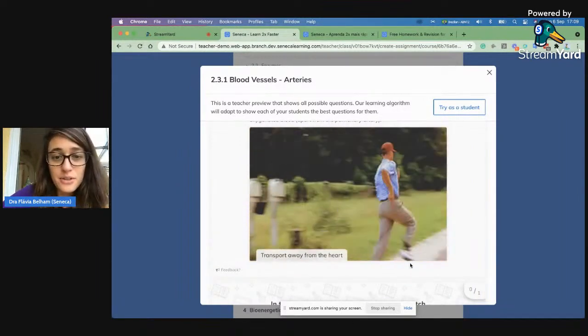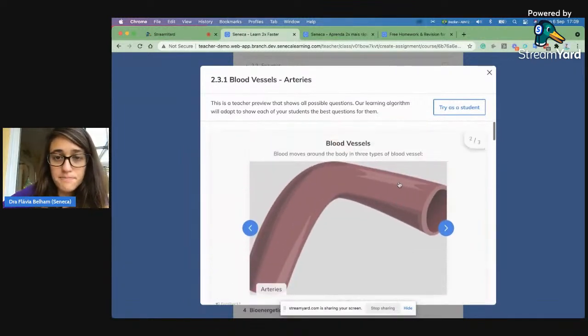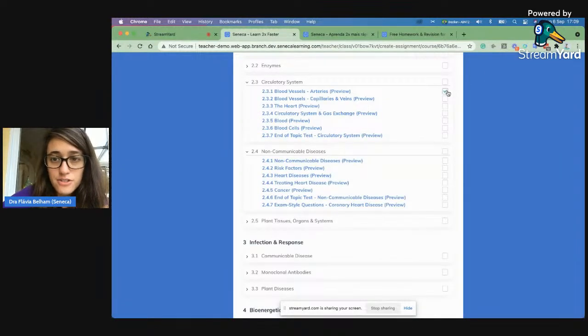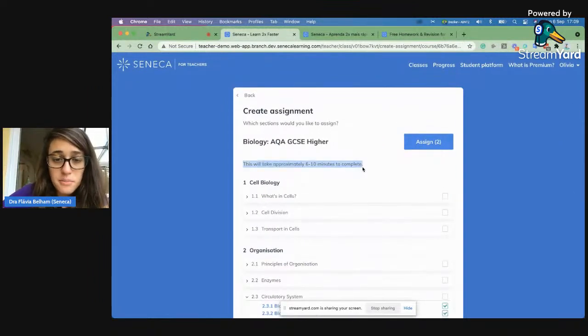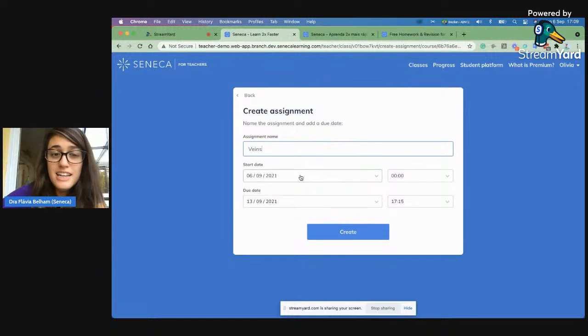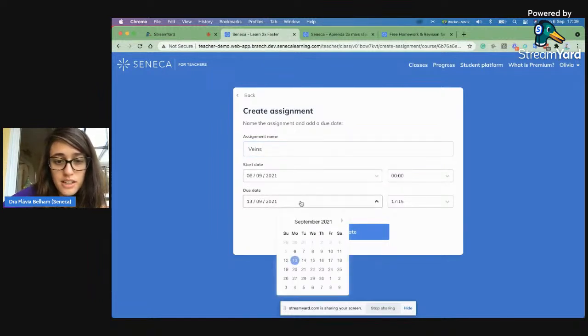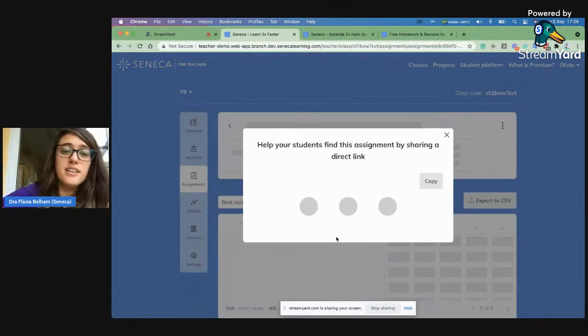What I wanted to show you here is that you have this preview, or you can just have a look and make sure that that covers what you're teaching. Once you're happy, you go on the X here. And then all you have to do is select the ones that you want. It will give you an estimate of how long it will take the students to complete the assignment. And then all you have to do is click on assign, give it a name, choose a start date, choose a due date, and go. So you see, it's basically just follow what it says on the screen.